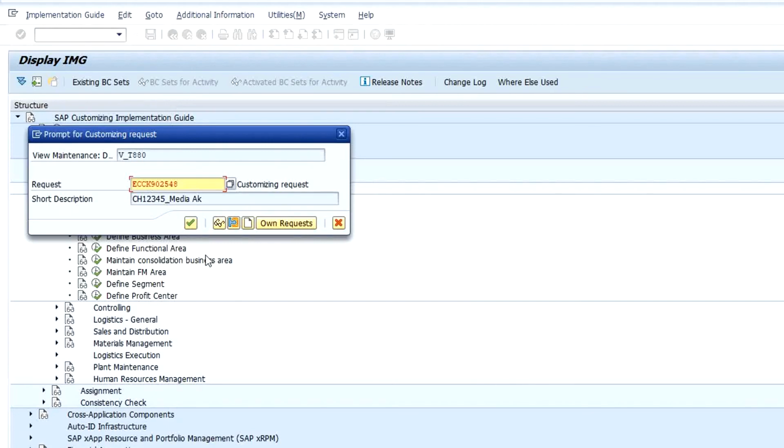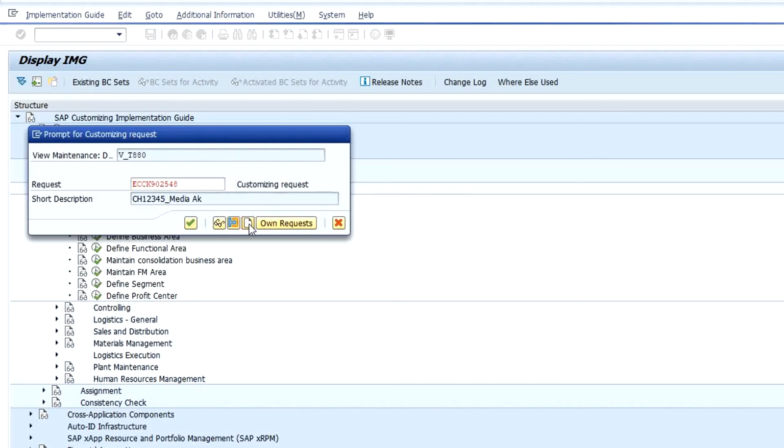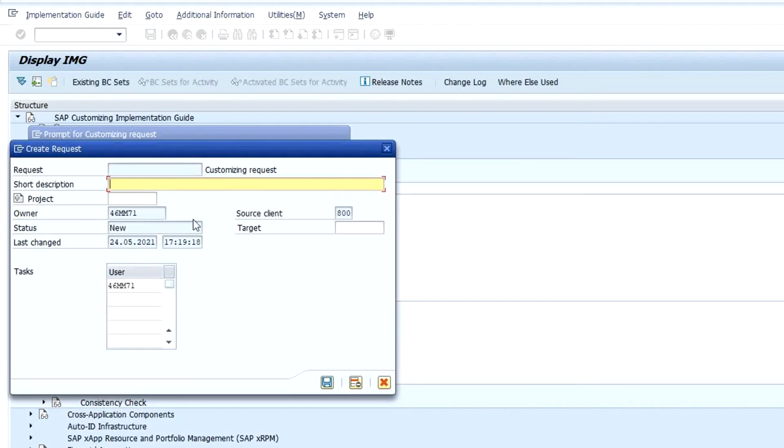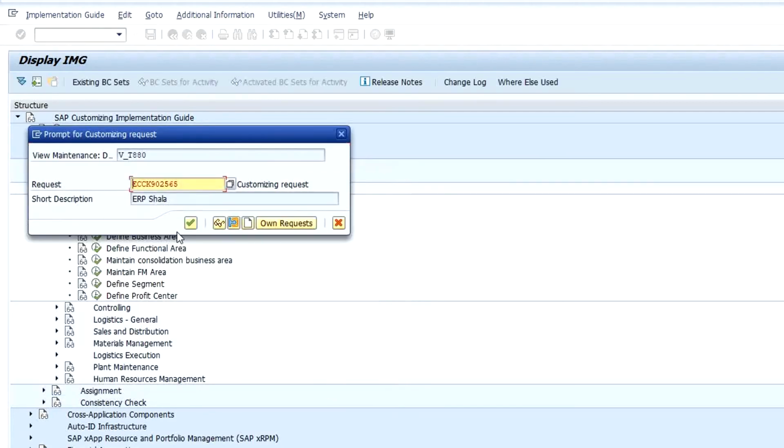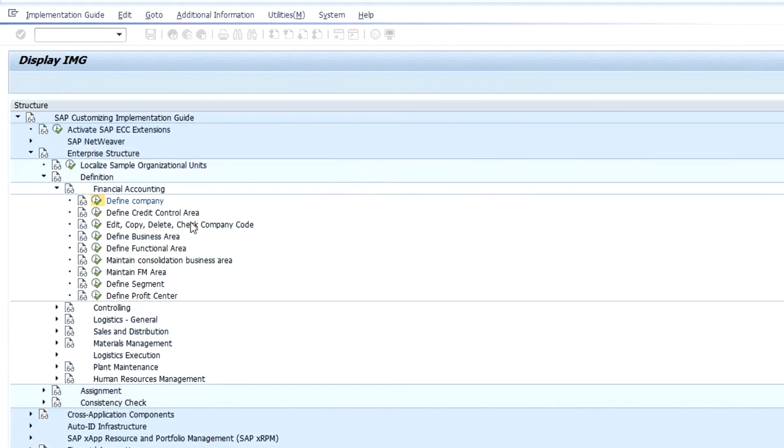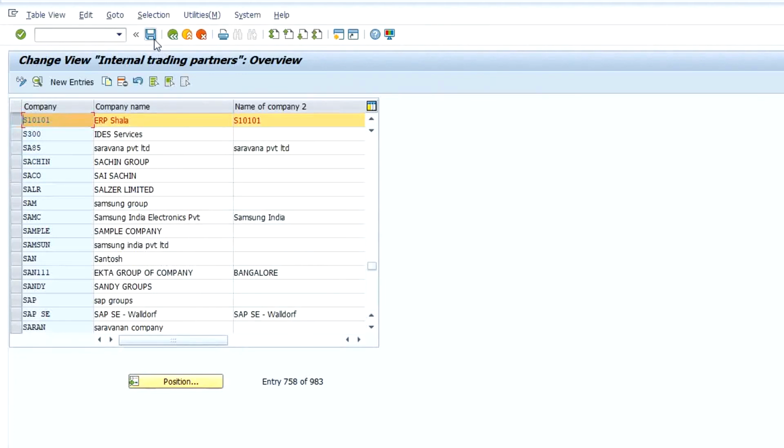This will ask for a TR request. If you are creating for the first time, you can create a new one. Give the name and click on save. Click the tick mark. Now company has been created.